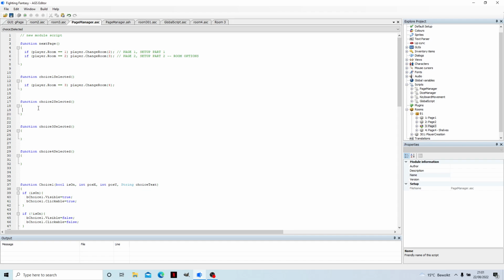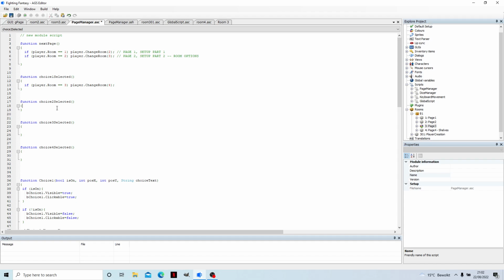And I think option 2 was to check the door, so that might be, for instance, if player.room equals 3, then it would be player.change room, and it would be like 5, and that would be you moving to the next room in the basement. But we don't have a room 5, so that's going to cause problems. So let's run it and we'll see.